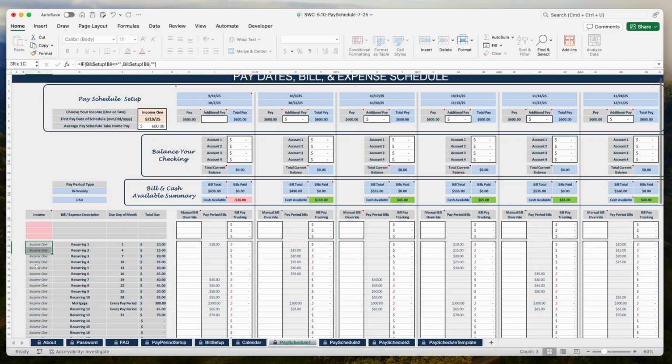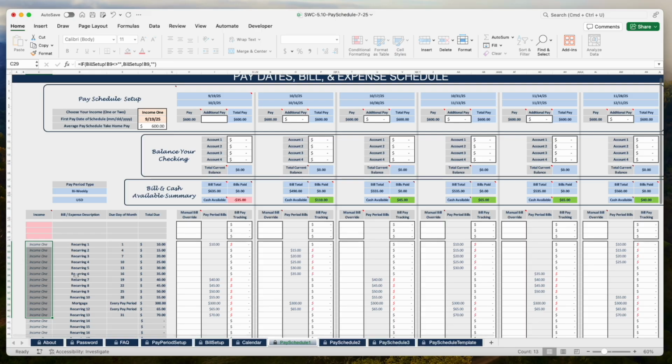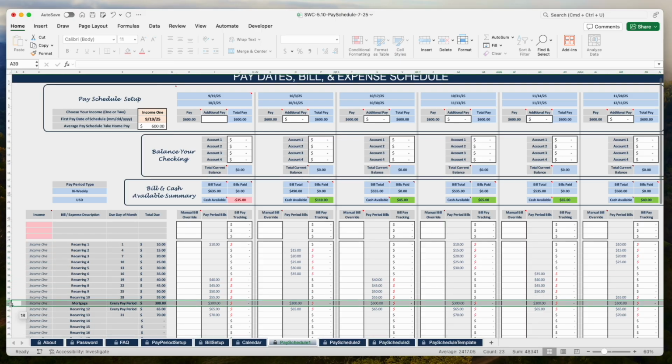So in terms of the income, this is going to get kind of neat, but not everybody uses all the features, and some people want to manage it a little different. But for instance, let's say pay schedule 1 is income 1, and I want pay schedule 2 to be income 2. But I'm just going to show you on income 1. So if I go back to, let's say, the mortgage. So I want income 2 to own this.